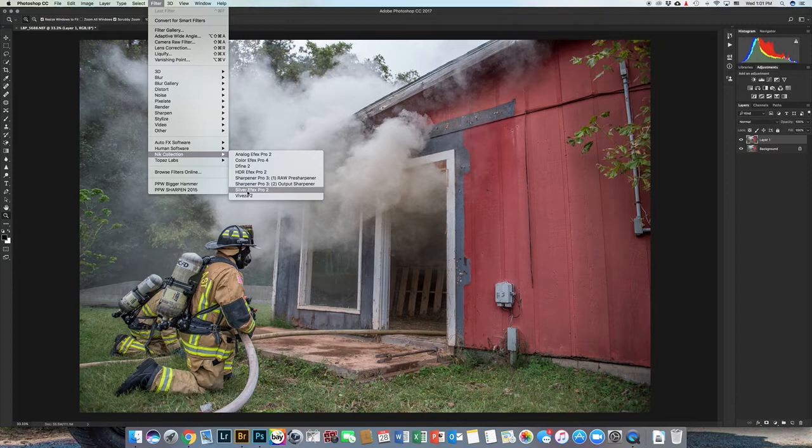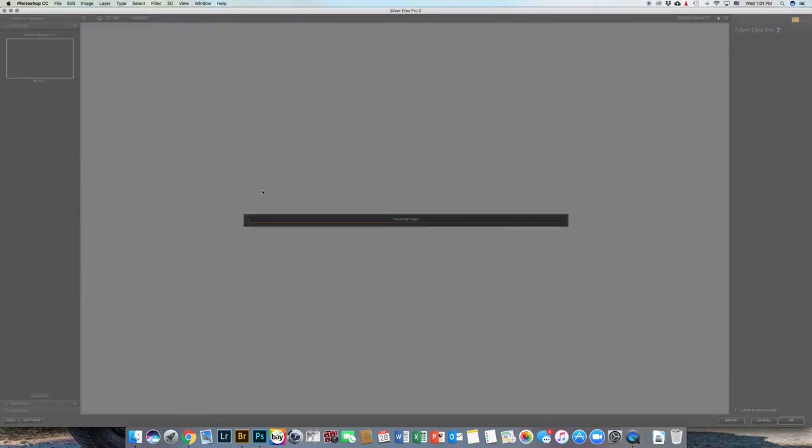Now this version of Photoshop has not been updated yet. In the updated version, Google NIX does not appear under the filter tab. You have to have it as a separate little window which appears down here somewhere. But in this version I have it still under the filter tab. So we go to Silver Efex Pro. That takes the image into there.